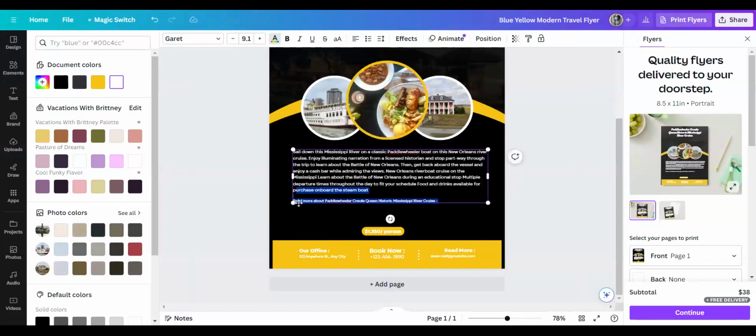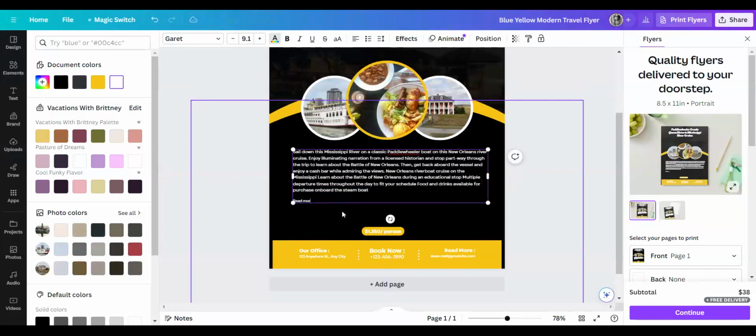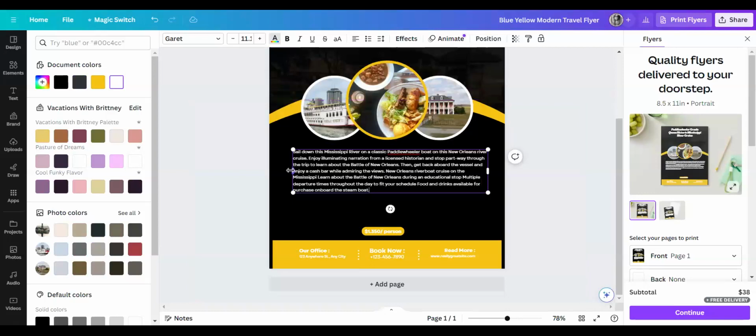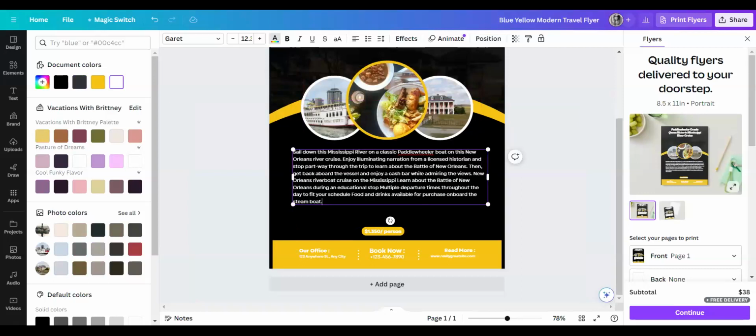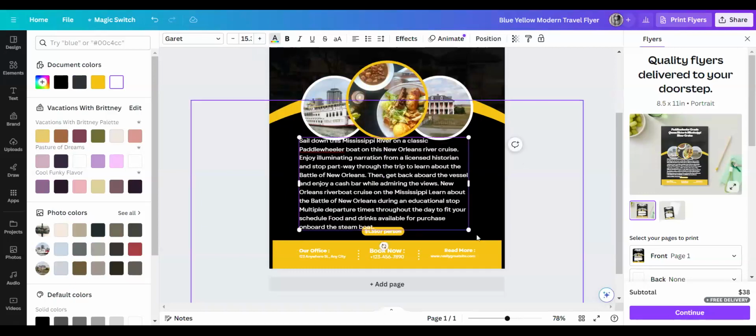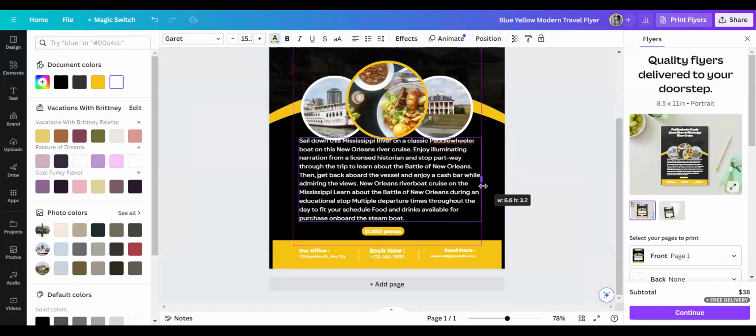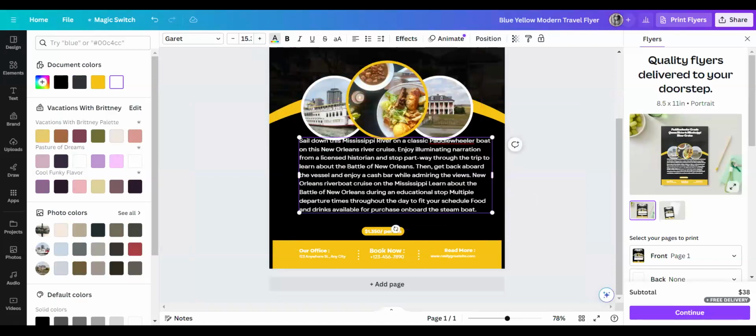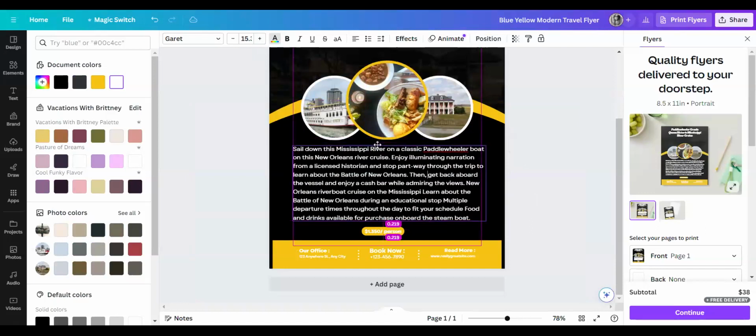Okay, and let me edit that off of there. Okay, and there's our period. All right, let's see. Okay, that's a little bit better. All right, and we'll just space it out just a little bit more. There we go. And we'll just move it down.